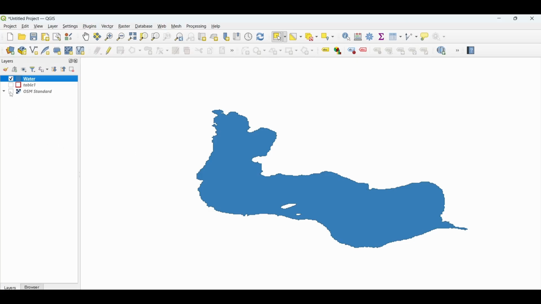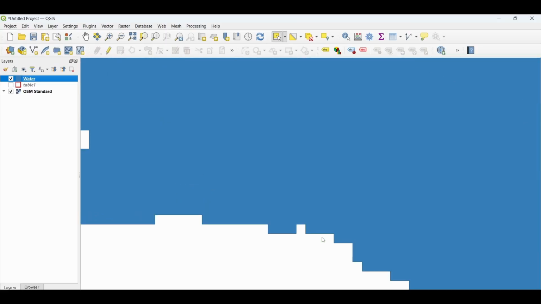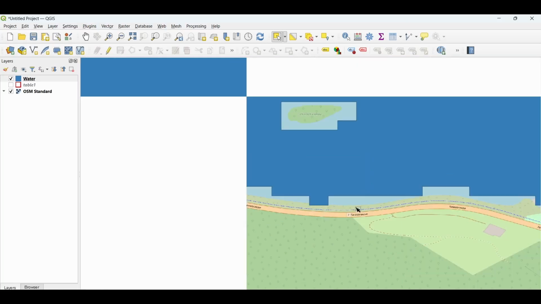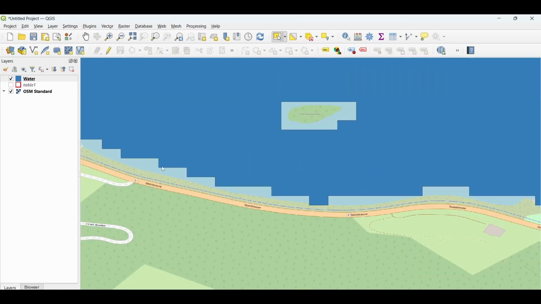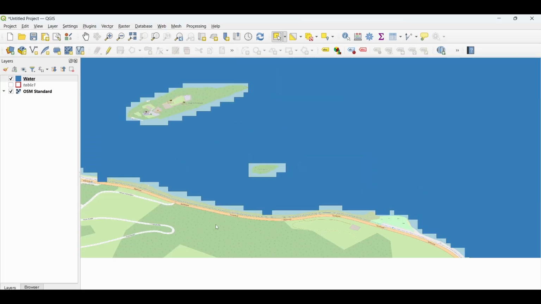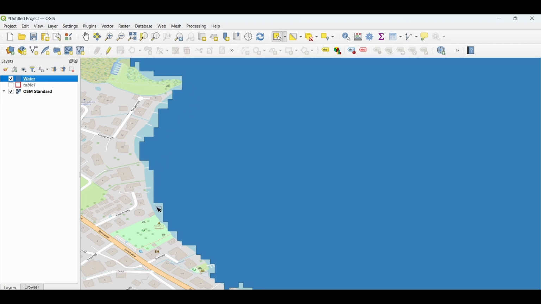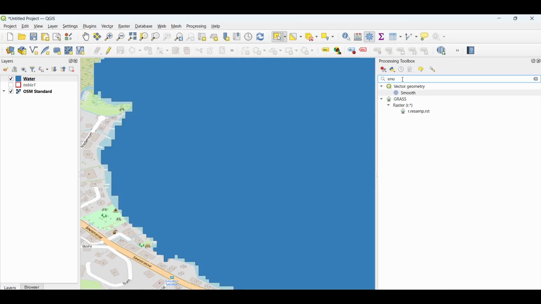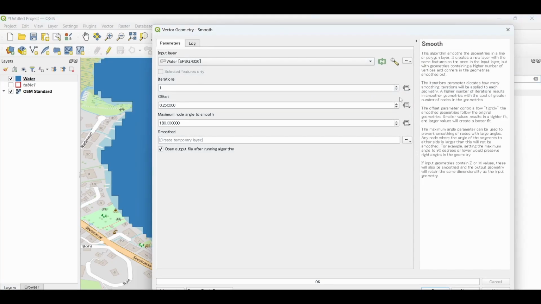Let's turn on the base map, and if we look closely, you will see that our water polygon looks pixelated since it is generated from Sentinel-2. So the pixel size is 10 meters. But we can smooth it out using the smooth geoprocessing tool. Let's go to processing and toolbox, search for smooth, double click on smooth. Input layer should be water, and let's run. We can change the offset a little bit.